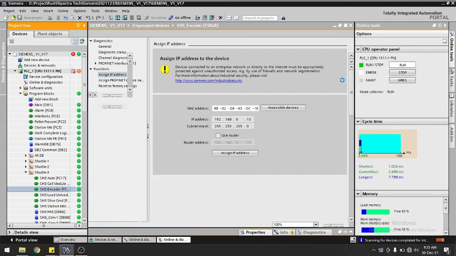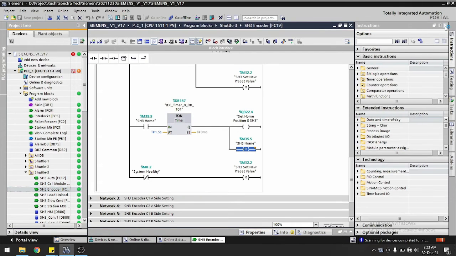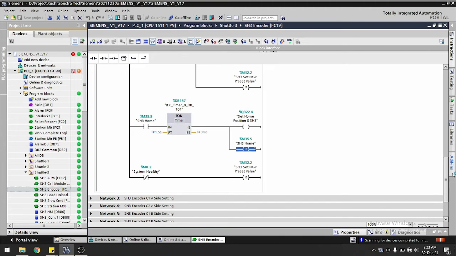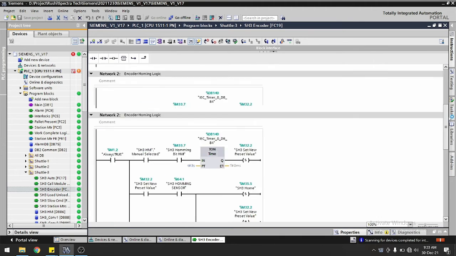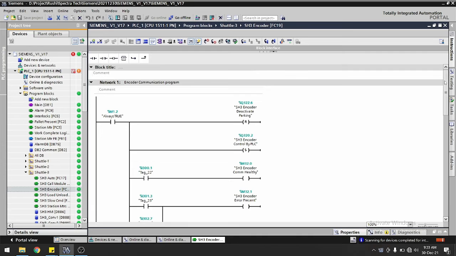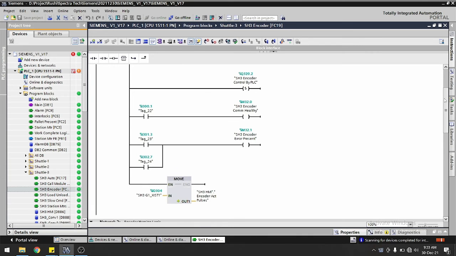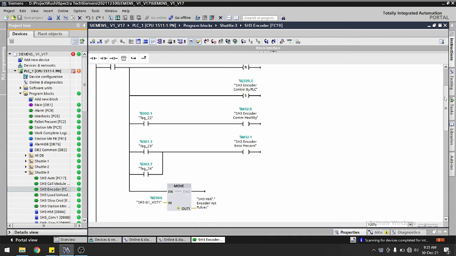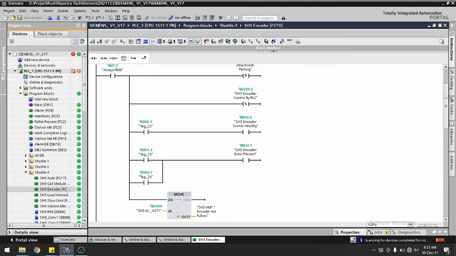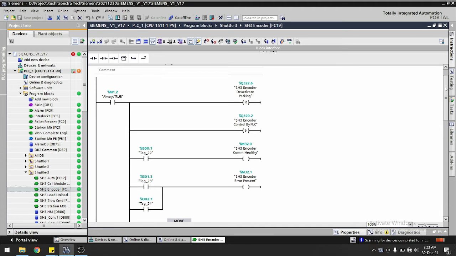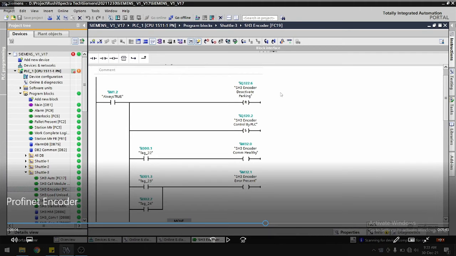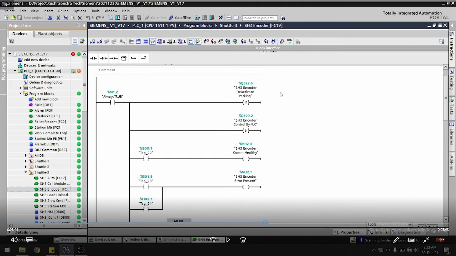It's loading. Okay, so start monitoring. This is basically the program for encoder communication.